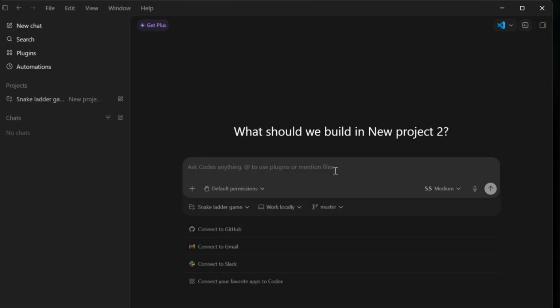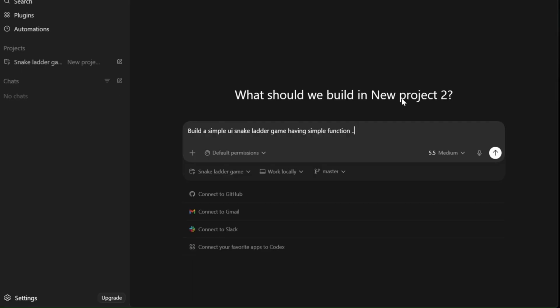Okay, save. We'll give a simple prompt, but while giving the prompt, take care that you should give a detailed prompt, like what you want to build. You should explain clearly so it can build it as you want. It needs to understand what you want. So I just give a simple one, like build a simple UI snake ladder game having simple functions. Let's see what it will do.